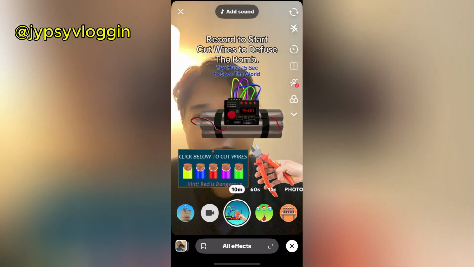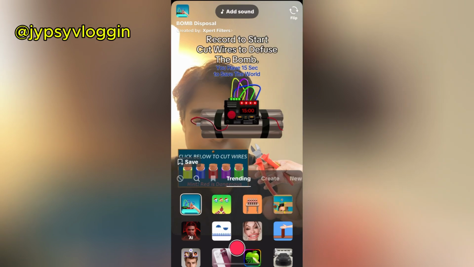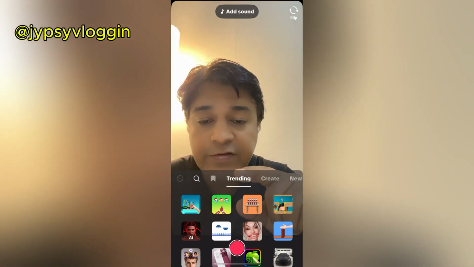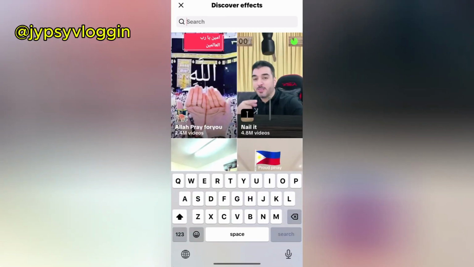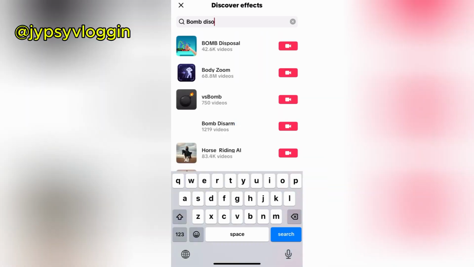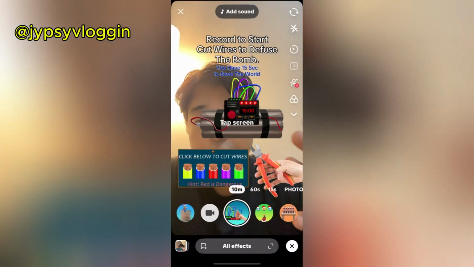To get this effect, just go to the effect gallery. In the trending section, remember this image. This is the filter. Suppose you can't see the filter here in the trending section, tap on the search button and search for bomb disposal. Okay, the first one with 42.6k videos. This is the effect. Tap on it. Okay, you got the filter.